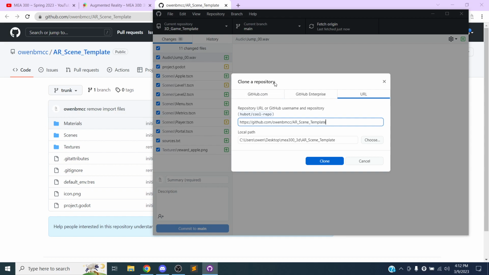So cloning is different than forking. Cloning is just making a copy of a repository. It doesn't matter if it's yours or somebody else's. You can clone any repository you want to. But when you clone your own repository, you can make changes to it. When you clone somebody else's repository, you can't. So you want to make sure that you're cloning your own copy of the project. It shouldn't say Owen BMCC here. It should say whatever your GitHub name is there.